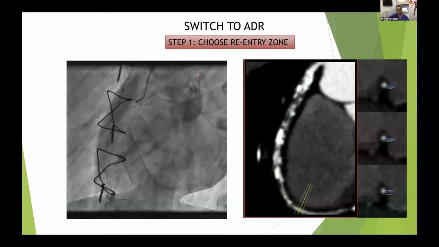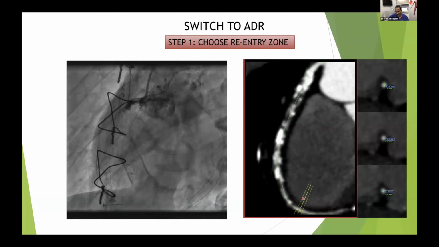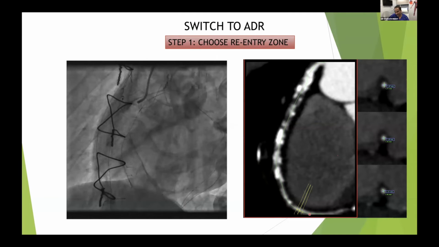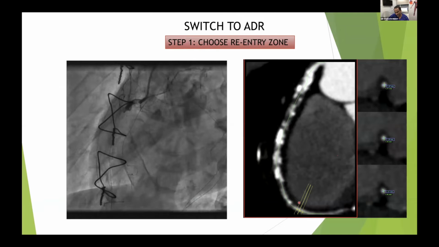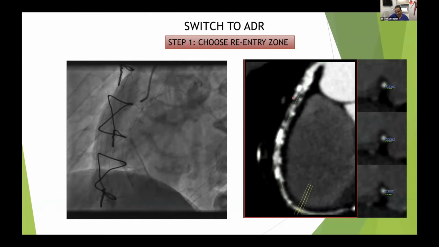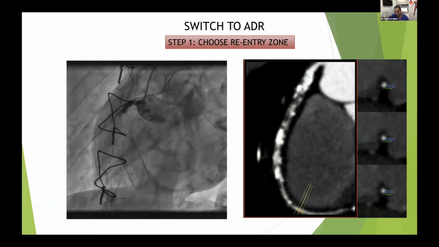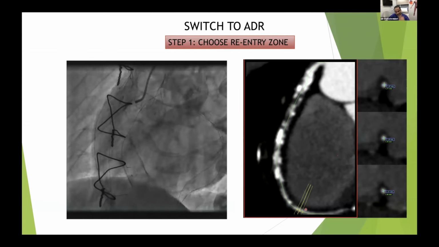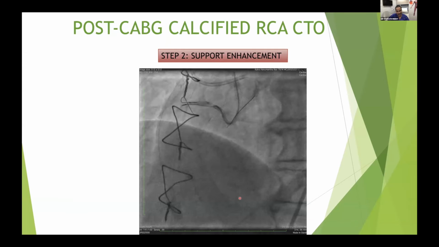So the first step for ADR is to choose the re-entry zone. You can see in this case, this is a CT, and there is no calcium at this point, which you can see here. So in these three sections, I thought this is a good point for re-entry. And there is a lot of calcium across the CTO. So we decided to go ahead with re-entry in the posterior AV groove. And yeah, this point. And then is the enhancement of support.